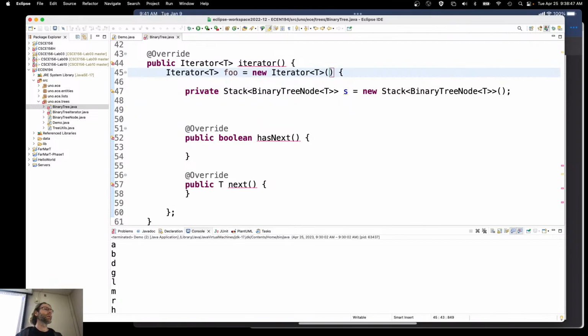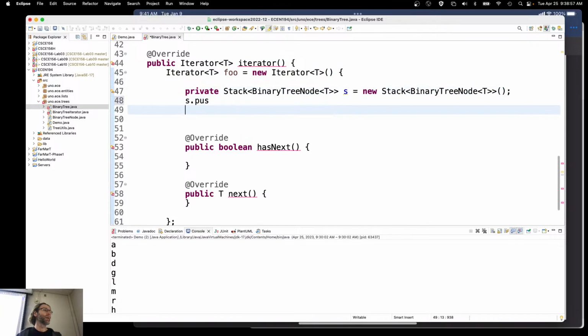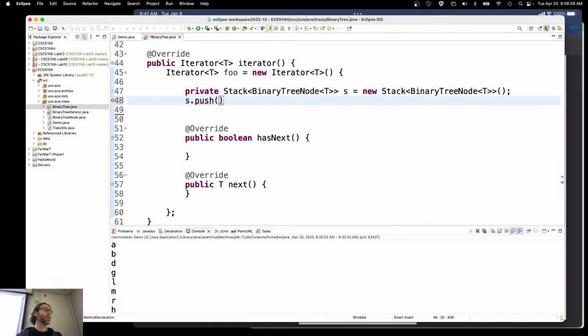This is the constructor, so I can't define the constructor. So s.push, can I just do that? Probably. This dot, or not this, but root. Nope. Darn it. All right.